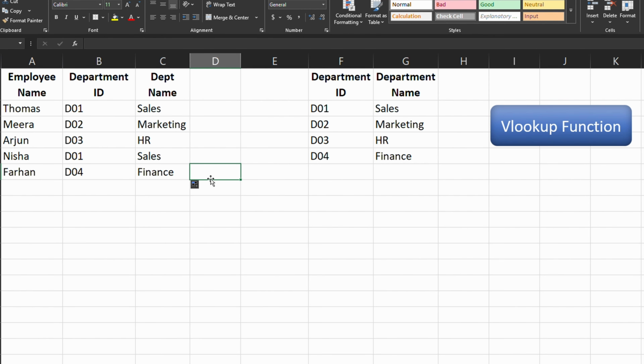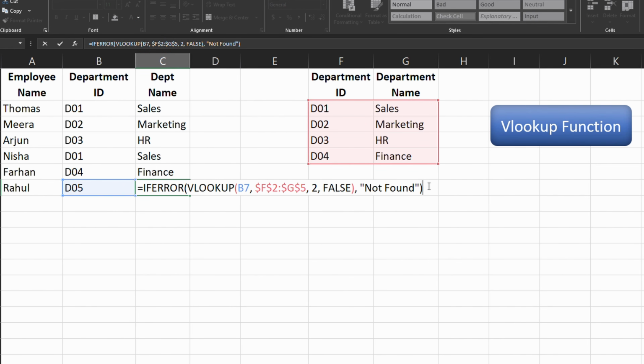Now just drag the formula down for the other employees, and Excel will fill in all their departments automatically. If there's a chance the ID might not be found, you can use this formula to avoid seeing an error. This way, if the department ID is missing, Excel will just show not found instead of an ugly error.